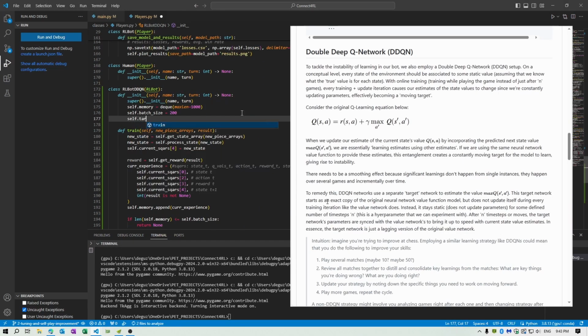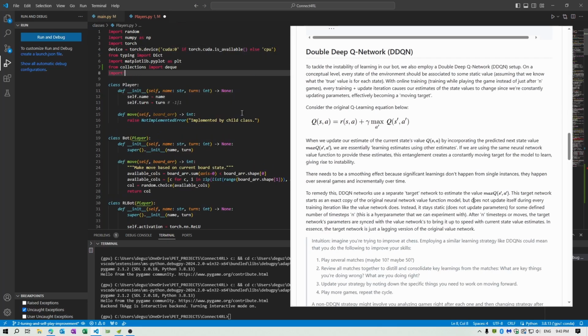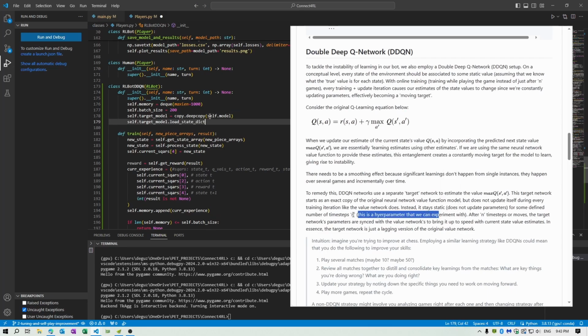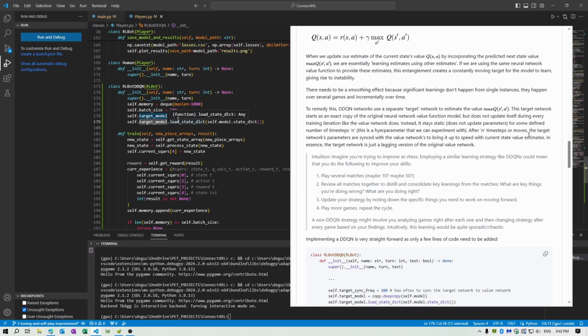This target network starts as an exact copy of the original neural network value function, but it doesn't update itself during every training iteration like the value network does. Instead, it stays static, or doesn't update its parameters, for some defined number of time steps n. This is again a hyperparameter that we can experiment with. After some number of time steps, the target network's parameters are synced with the value network's to bring it up to speed with the current state value estimates. Basically speaking, the target network is just a lagging version of the original value network.